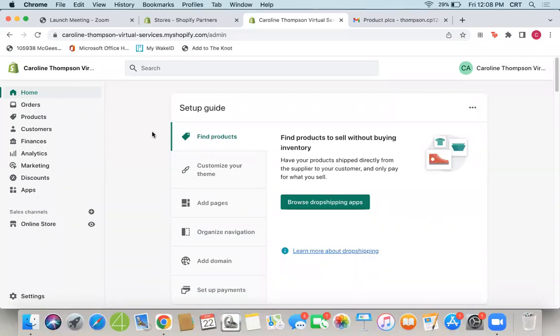Hey everybody, today I'm just going to be doing a short quick tutorial on how to add collections and add products to your Shopify website. And I'm also going to go over how to automate those collections. So first we're just going to start with actually creating the collection.